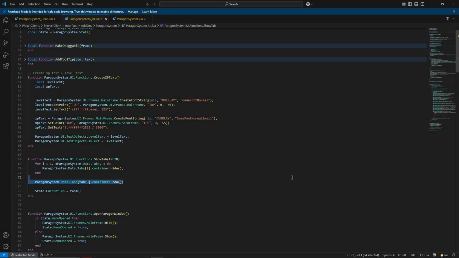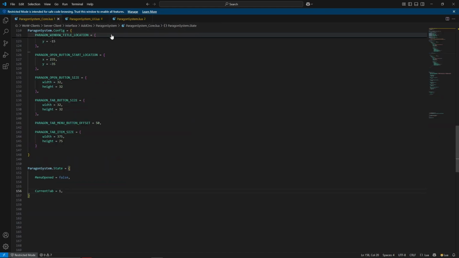Hey, welcome to this tutorial. This is part 10 of creating the Paragon system. And today we will go over creating the functions to update our XP text, our level, and the points left. But first, we need somewhere in our add-on to store our level, the experience, the experience to the next level, and the points we have left.